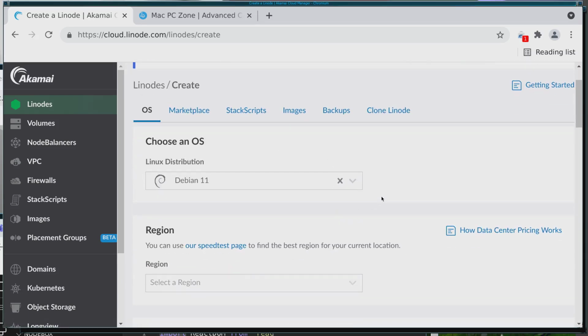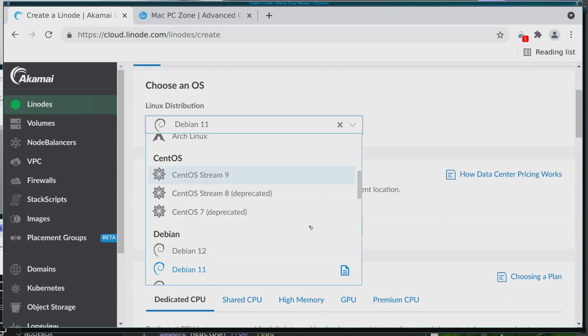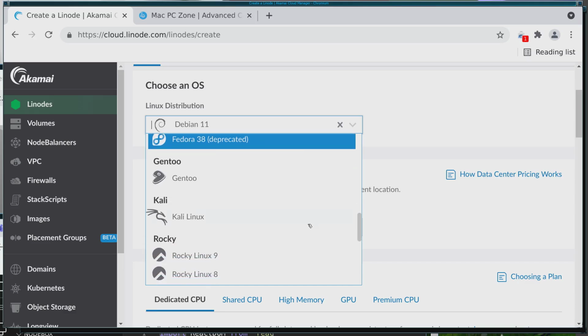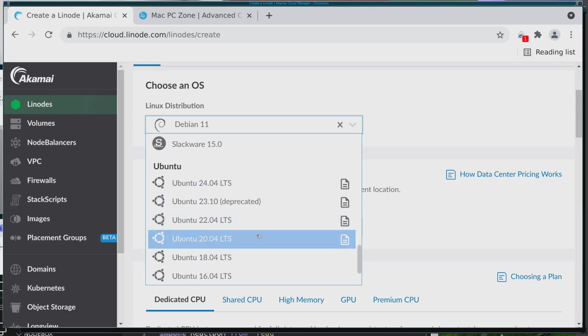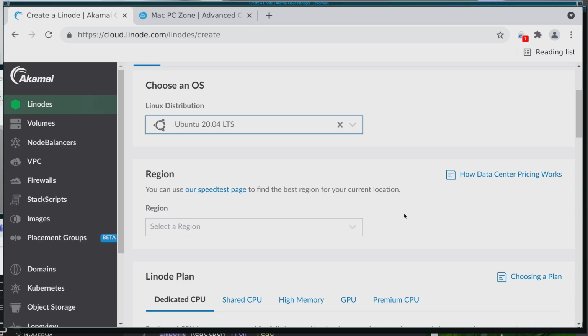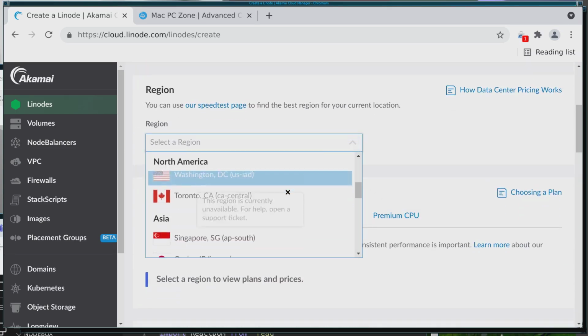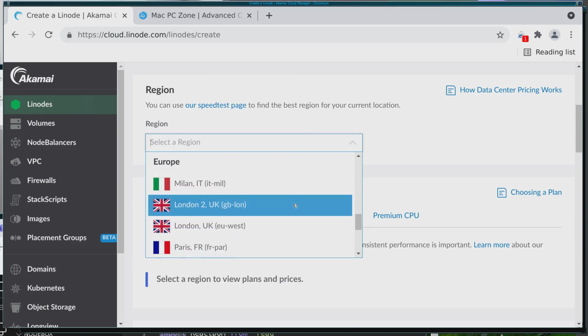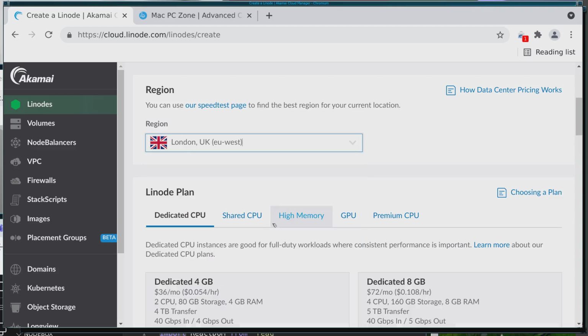The important thing here is with BigBlueButton, the current version runs specifically on Ubuntu 20.04. So you have to choose that version. And then for the region, I'm just going to choose mine just for the sake of speed. So I'll just choose this US because I've been using that one before.